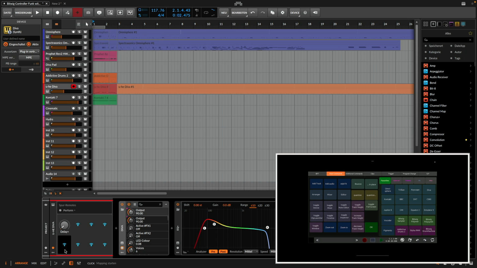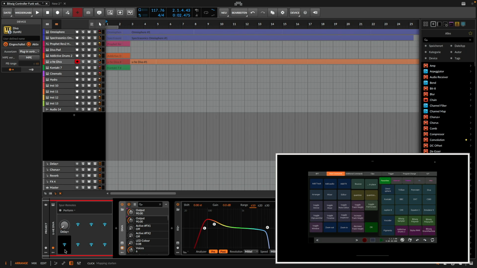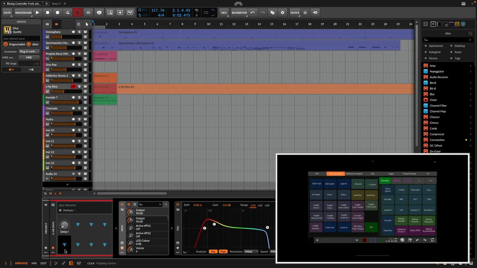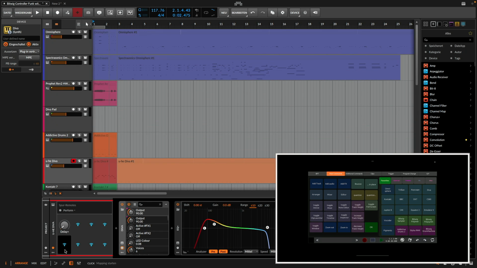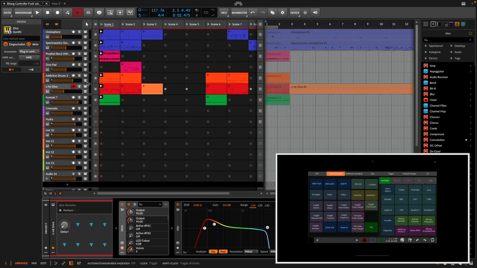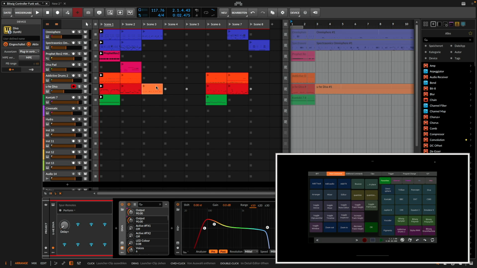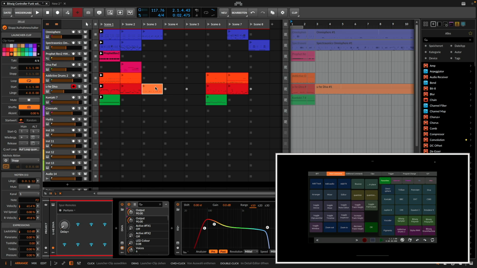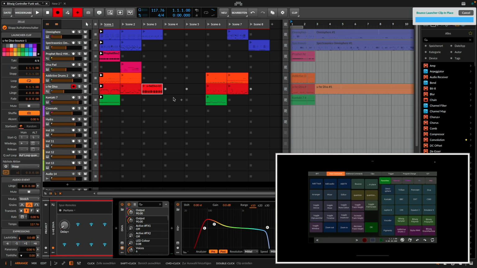Then there's a track height. I can easily make them really small or make them larger and increase the track heights as well, or decrease them again. And there's bounce in place. Let's move on to the arranger view and put the clip launcher in. Let's take a MIDI clip, that one for example, and put bounce in place. Here we go. That bounces this in place.